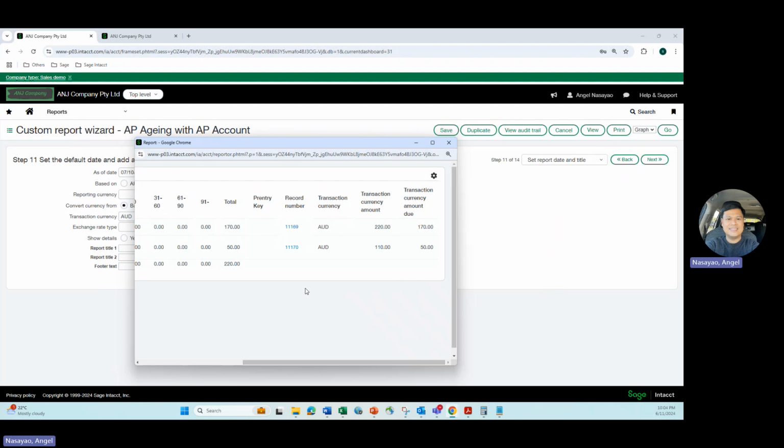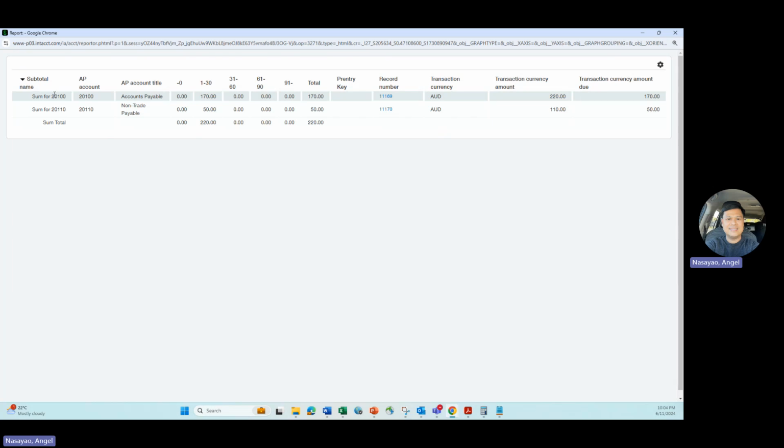So notice that the amount actually changed to 220 because one payment was done on the 3rd, while one payment was done on the 7th. So it decreased basically from the 3rd to the 7th. So yes, you can make use of this one here. If you look at this report, it's actually grouped per AP GL account. And yep, so you have the AP account in there. So you will notice in here you have accounts payable, non-trade payable, and yep, so this will aid you in reconciling with the GL report, basically, right?